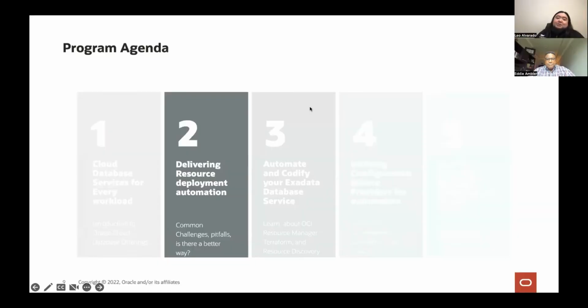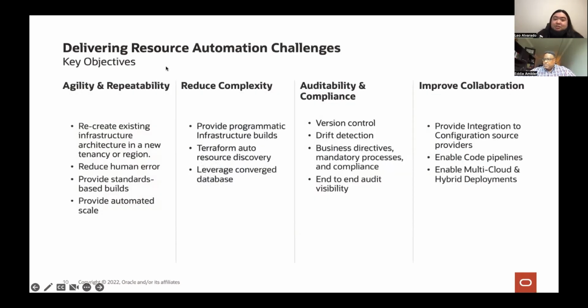Okay, so now we go to the second topic on our agenda, which is to talk about the challenges in terms of delivering resource deployment automation. So here are some of the key objectives that we wanted to achieve in terms of addressing common pitfalls and challenges when it comes to resource automation.